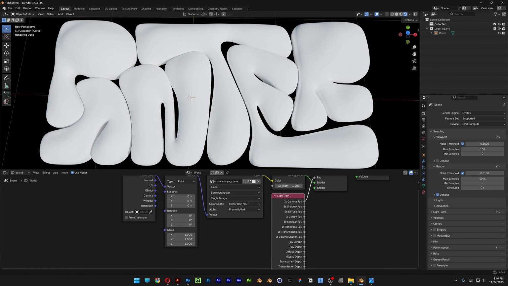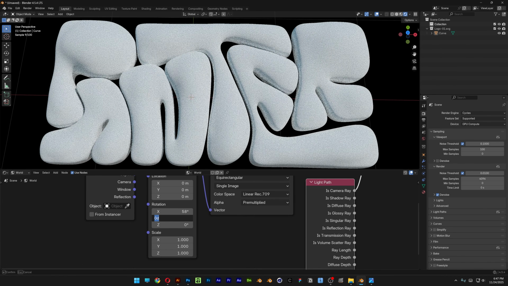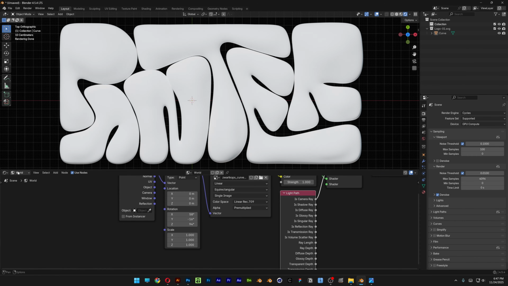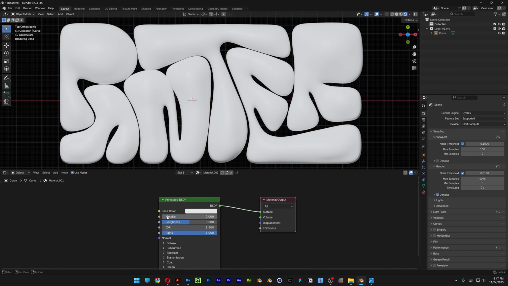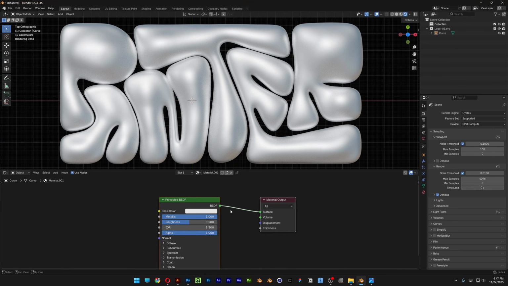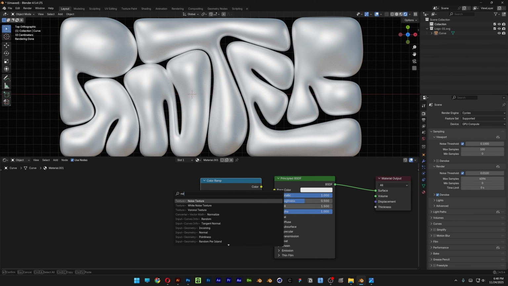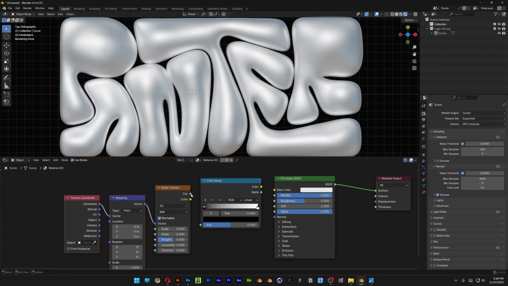I'm also going to go to the mapping, and I'm going to switch up the rotation XYZ, 58, minus 16 and 94. And I'm going to go to the world, switch it to object, and click on the X here, click on new. And here I'm going to increase the metallic all the way up. Press Shift plus A, search for color ramp. Also search for noise texture and select the noise texture, press Ctrl T, connect the vector to the vector, and I'm going to connect the color ramp color to the roughness right here.